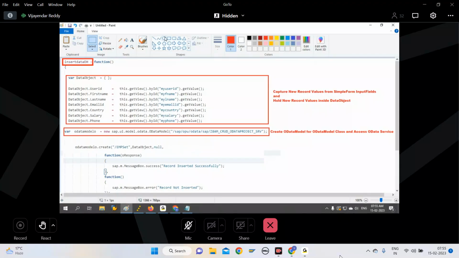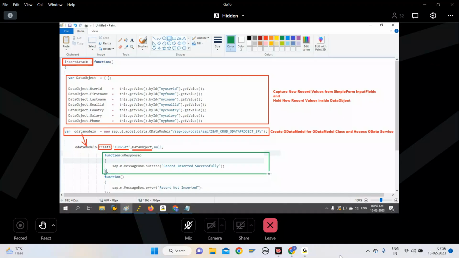Okay, so what we're trying to do here is access that OData model. While accessing OData model, we are calling create front-end method. We are configuring entity set and we are passing our new record values through data object. If the operation is success, the first callback function is executed. If the operation is failed, the second callback function is executed.